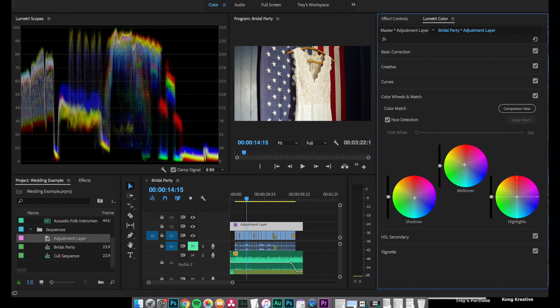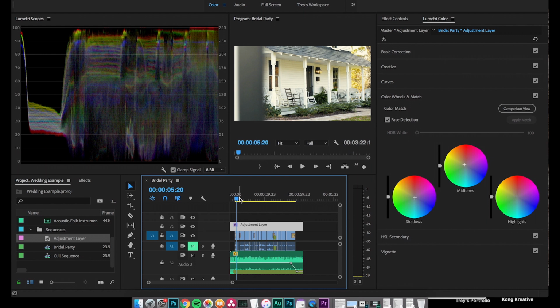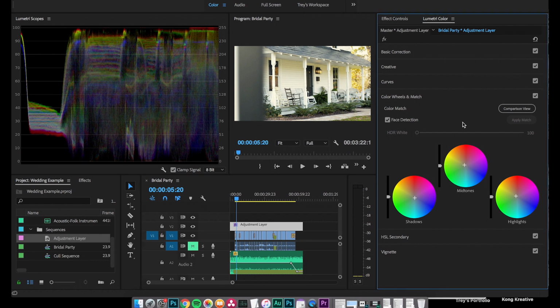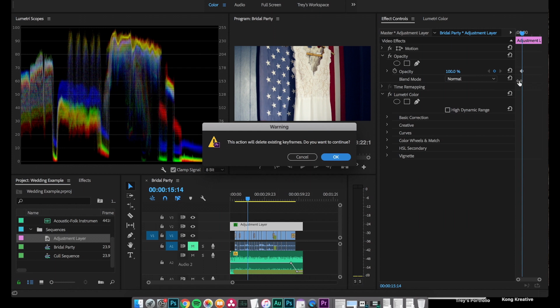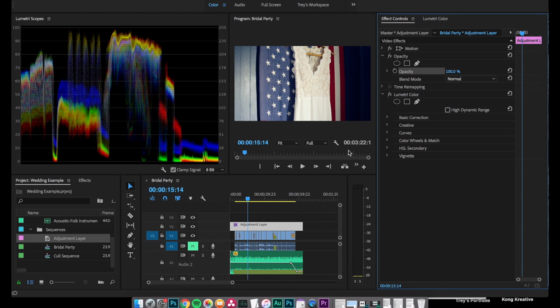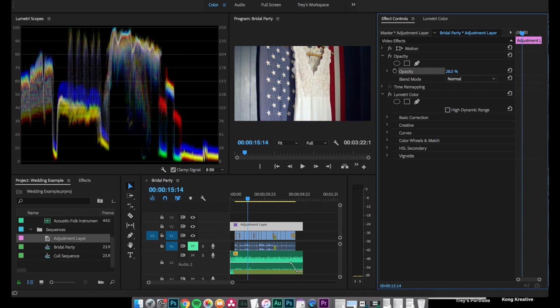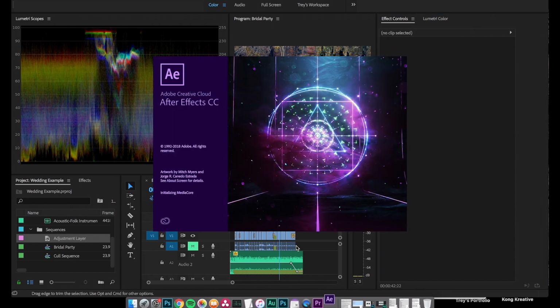This does the typical blue, orange, teal, orange cinematic look that tends to be popular, but I find that it really does help warm up the footage, especially for a wedding. Make sure that you don't overdo it too much. If it begins to start looking too much, you can simply select your adjustment layer, go up to the effects panel, and just turn down the opacity. That'll affect the overall effect that the adjustment layer has on the clips below it.